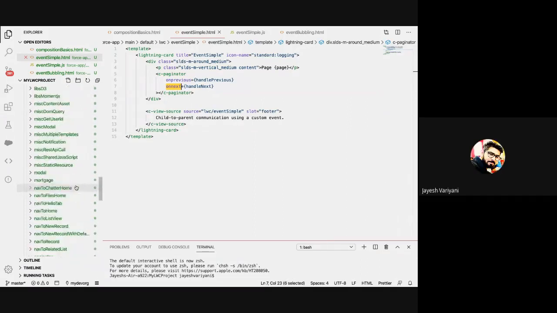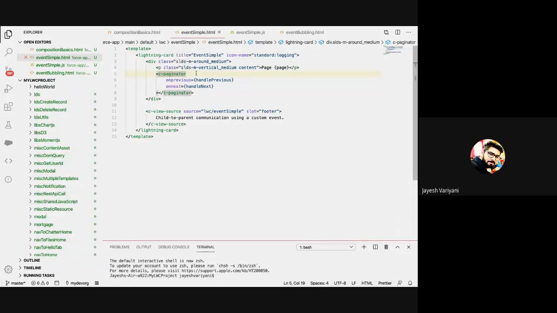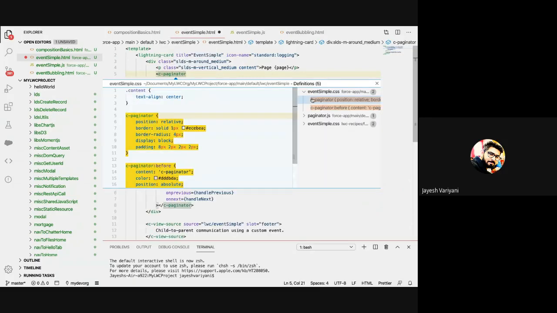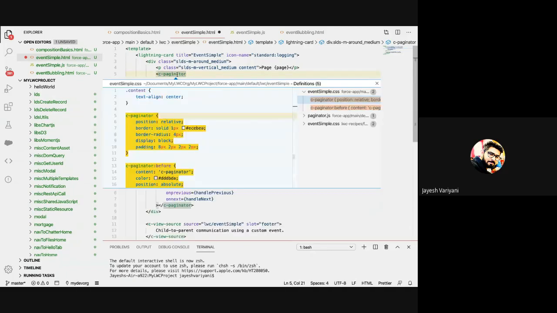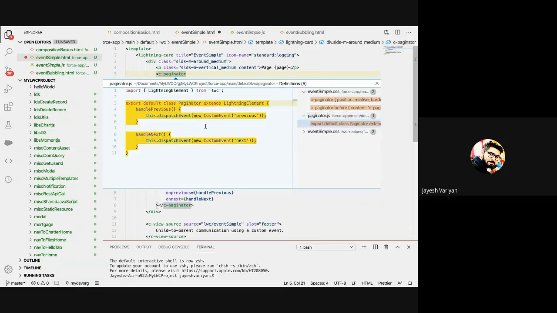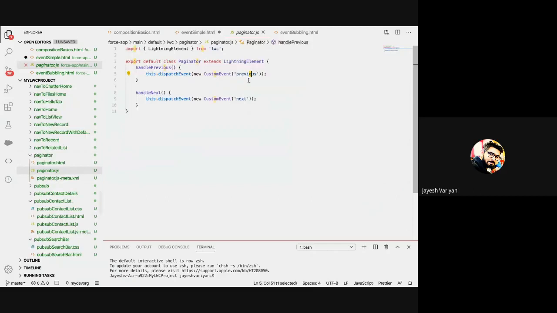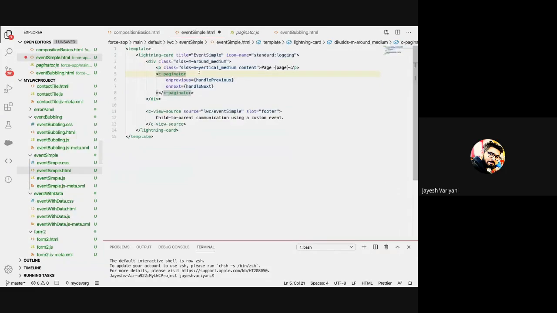If I just click on this, I think it will directly go. See, paginator JS. Now it is clear, right? This is the name of the custom event which we dispatch. So here, if you give any other name, just prefix that with on, and you can handle it from the parent. So parent is doing nothing.